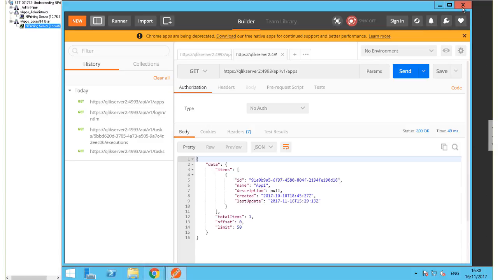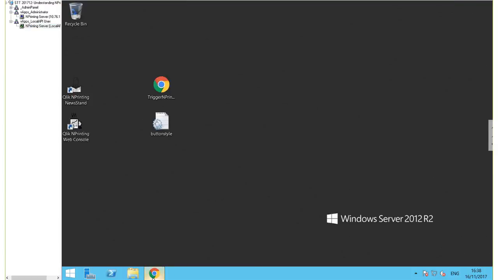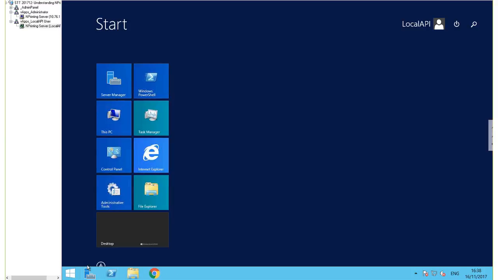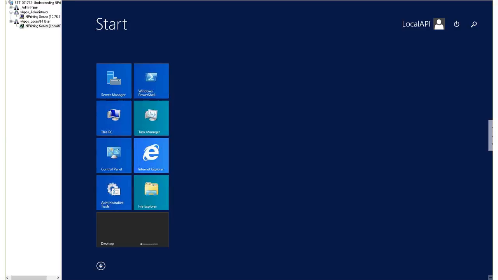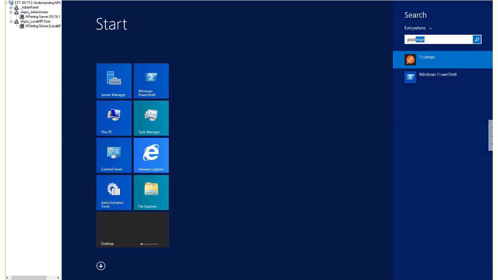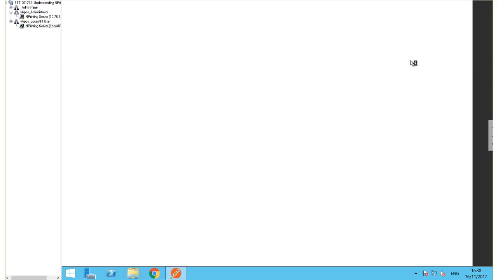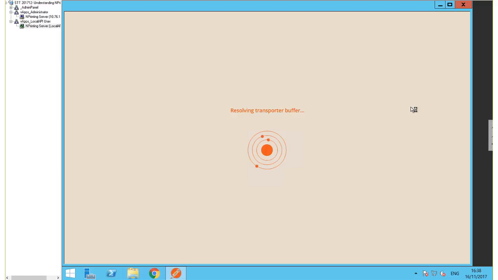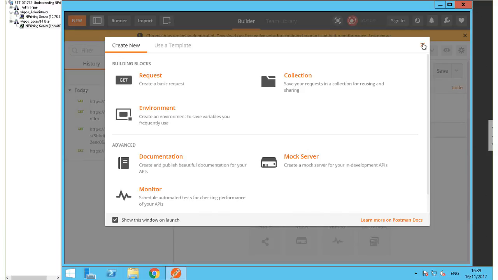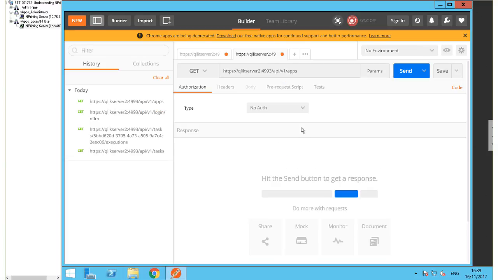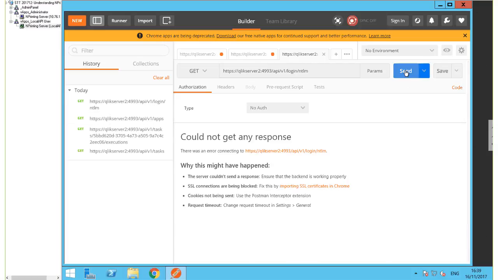Oh, we have done some API calls. Let's close this one, and let's close this one too. And let's call Postman out again. All right, so that one. Cool. Now we have a fresh start. We need to start from the authentication, right? Let's do the authentication.